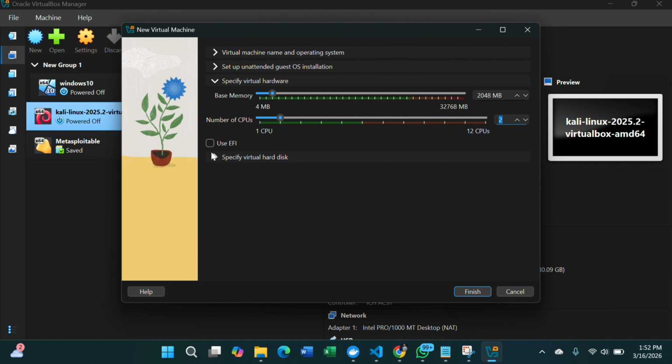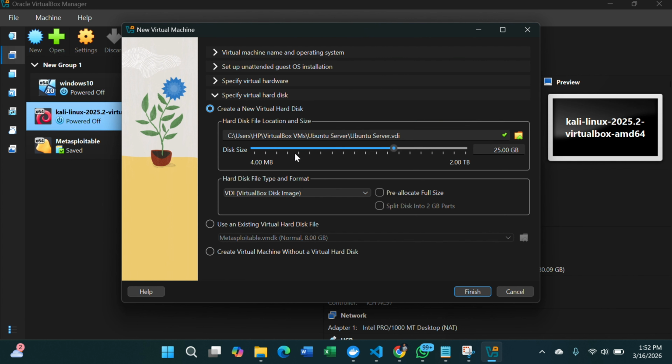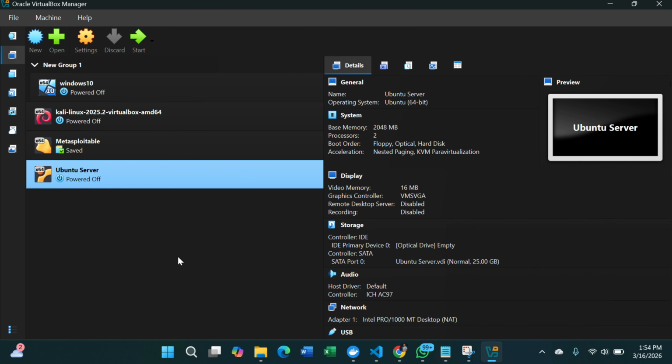Then after we are done with that, we're going to come to specify virtual hard disk, and you can see that automatically it has selected 25 gigabytes. So we are going to leave it as that. And once we are done with that, we can just click on finish. Now our Ubuntu virtual machine is created, but we haven't installed the operating system yet. The virtual machine is just an empty computer right now.